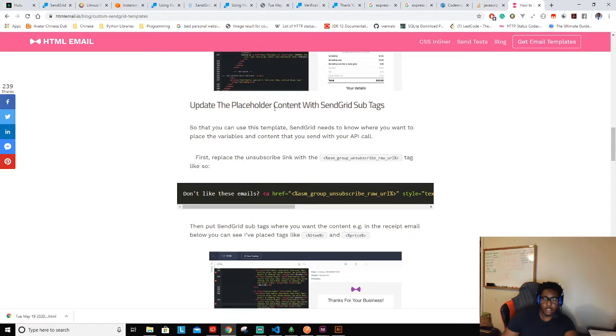Update the placeholder content, so that you can use this template. SendGrid needs to know where you want to place the variables and content that you send with your API call. First, replace the unsubscribe link with these. So let's go ahead and do this.